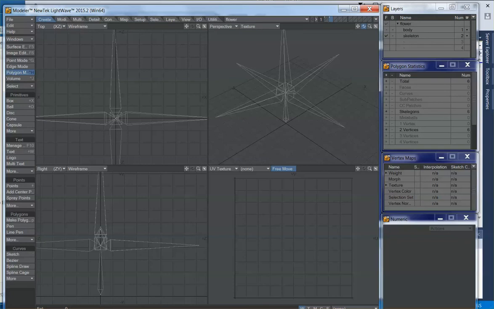Now there will be times when, for whatever reason in the model, you may want to have a bone that's sort of distant from the other bones, and that's okay. But what you'll have to do is create another bone in between that connects it to the rest of the bone structure or the skeleton structure.